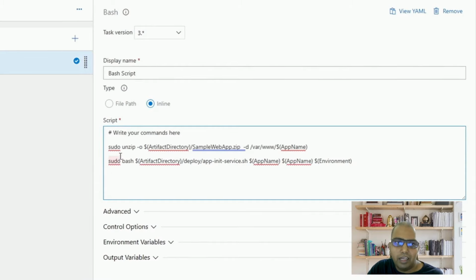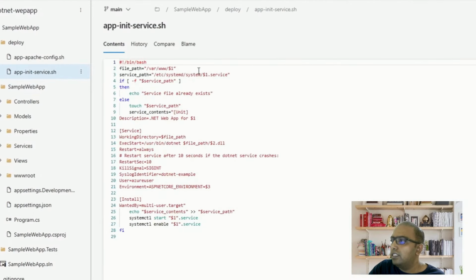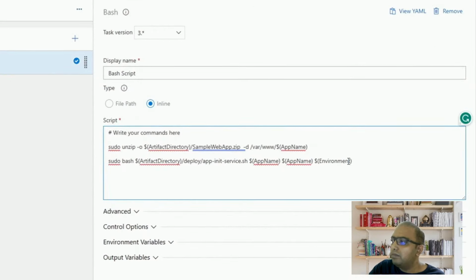Next, we want to create our service. Now our files are published to our hosting directory, and we are running the service initiation script. It takes three parameters. The first one is the name of the service. The second one is the name of the DLL. If we come back to our scripts, you can see the first parameter is the name of the service, and the second is the DLL, which is our application DLL, the DLL through which our application is running. The third parameter is the environment, the ASP.NET Core environment. For app name, since we want to use the same name in both places, we use the same variable.